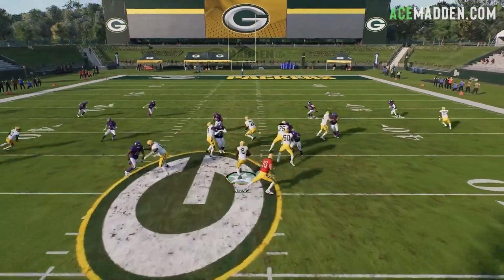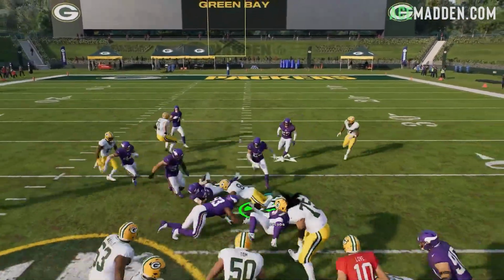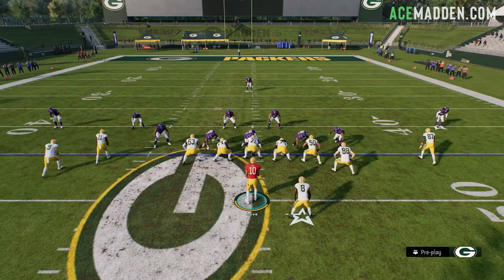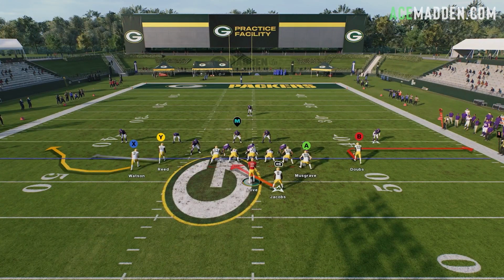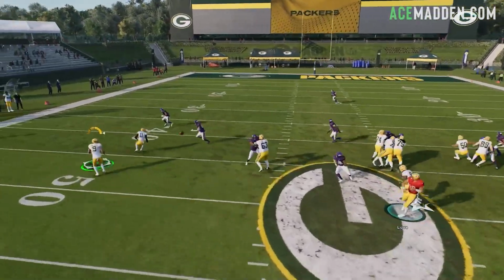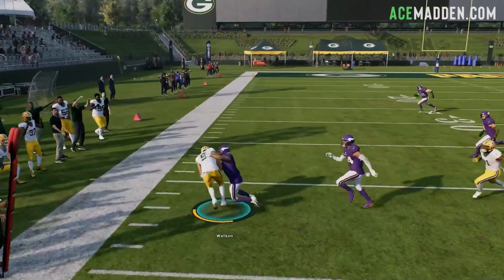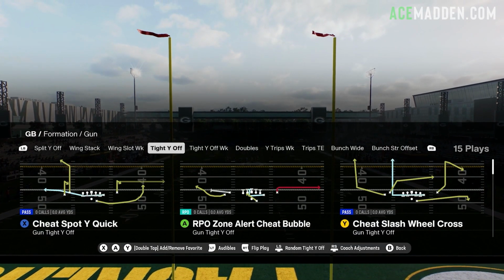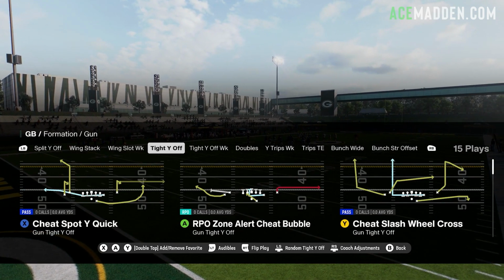But I will say the cheat motion one is going to be better if you plan on handing it off because you do have that extra blocker from that cheat motion. So overall, the other one is better, but I can see how there's some appeal to this one because it doesn't have the cheat motion and you can just quick snap it faster. So you can use both of these. Okay, now let's get into the passing play. So we're going to talk about cheat spot Y quick first.